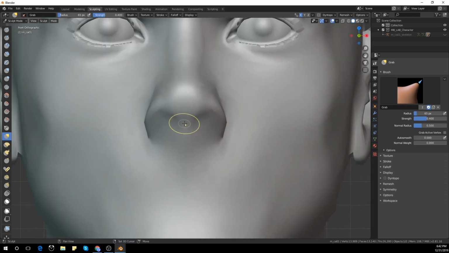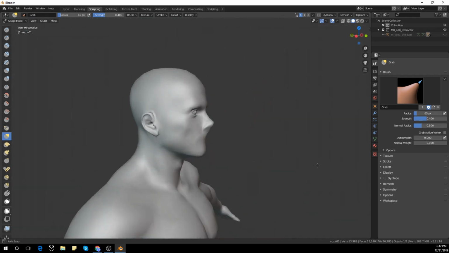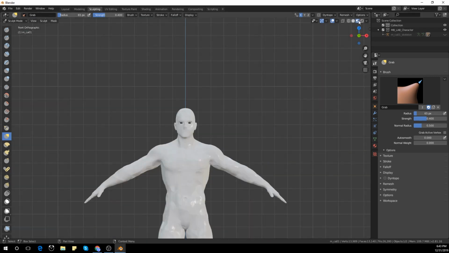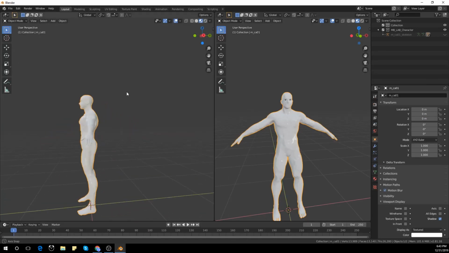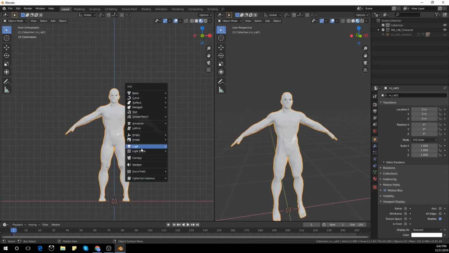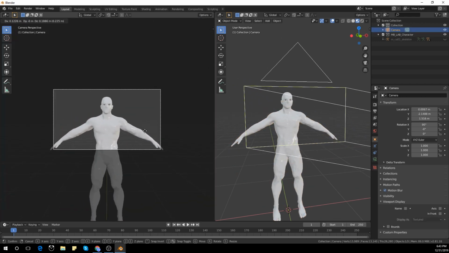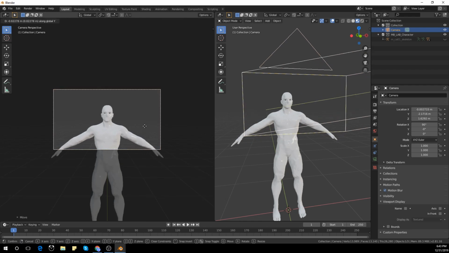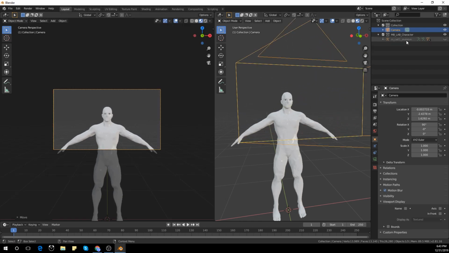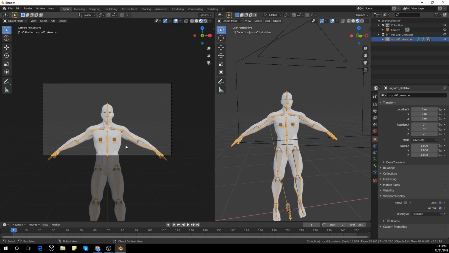You can select any brush and hold Shift to use the smooth brush, and go back to modeling the layout view. And now I'm going to add my camera, place the camera as I please, and now I'm going to pose the character.